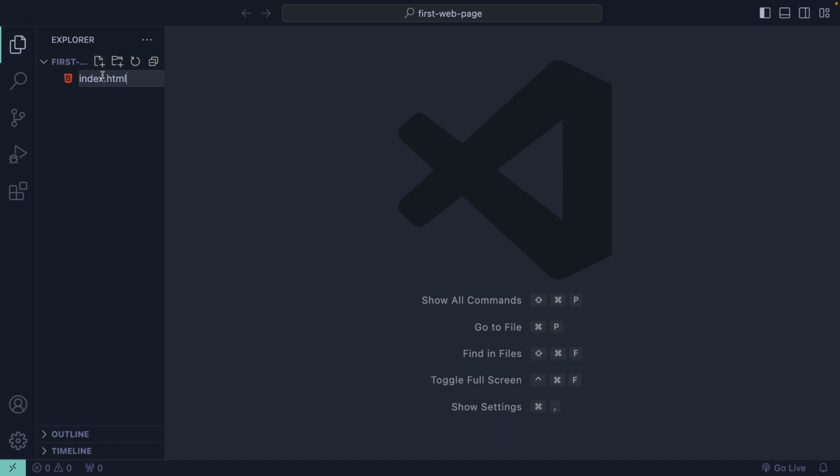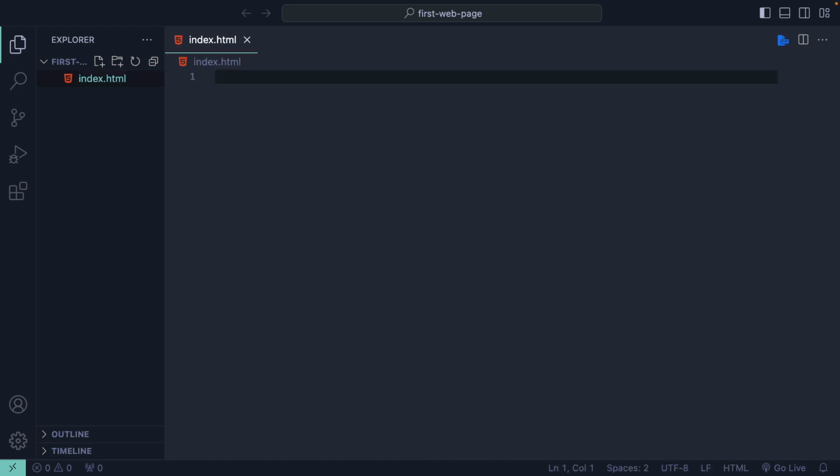And we call that index because when you launch this to the real internet, the server is going to always look for the page that says index, and that's going to be your home page that it's going to display first. So you always want to have an index.html. So I'm going to hit enter, and now we have an HTML file created within our first web page folder.